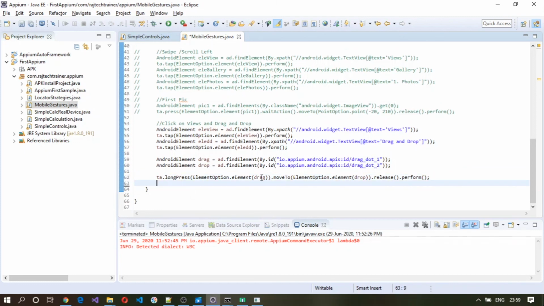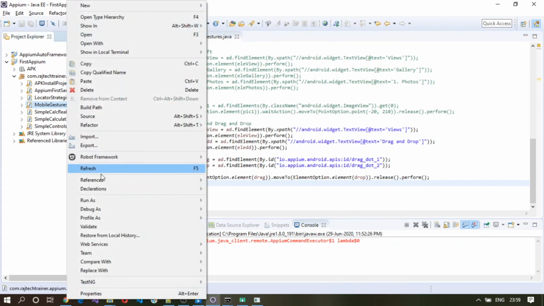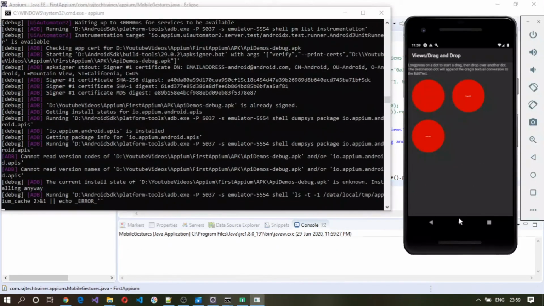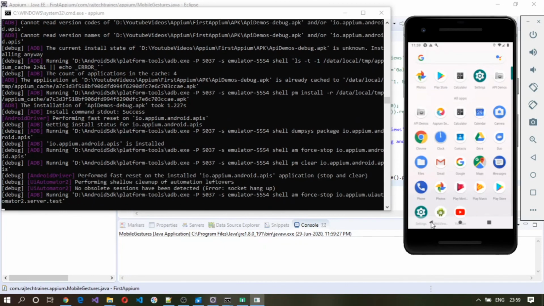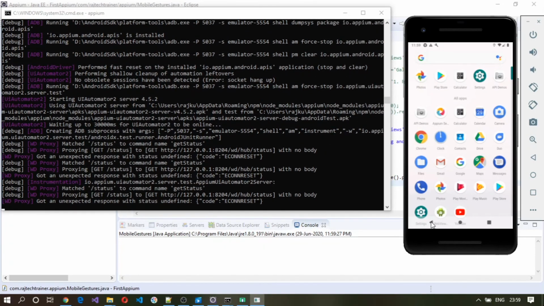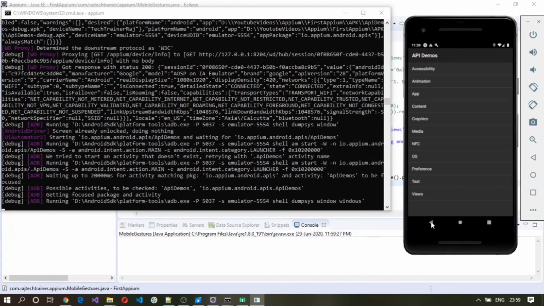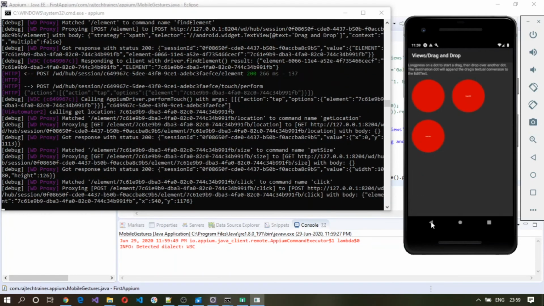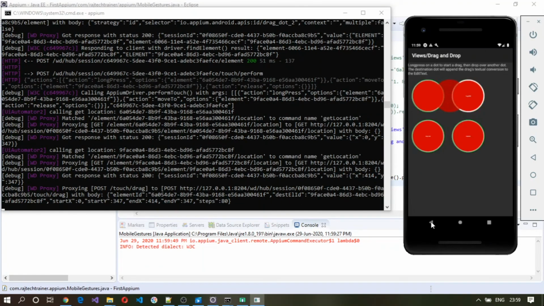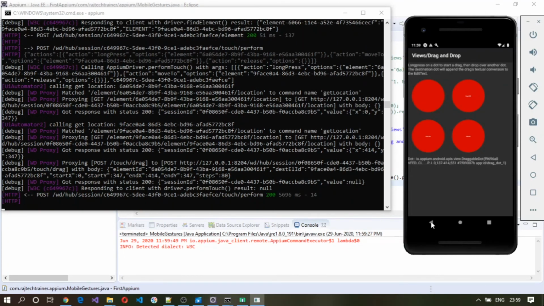First thing is we are going to long press, drag circle and move that circle to drop circle, and after moving to drop circle we release this, and this perform will perform all these actions. Let me save this and right click, run as Java application. Okay, so as usual it's going to open up API demos first, then click on views or tap on views and then drag and drop. Now you can see it is dragging one circle, that is dot 1, moved towards dot 2 and then dropped it there. So this is how we can make use of drag and drop.